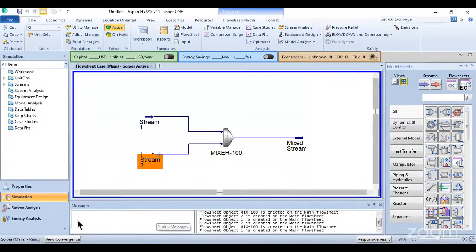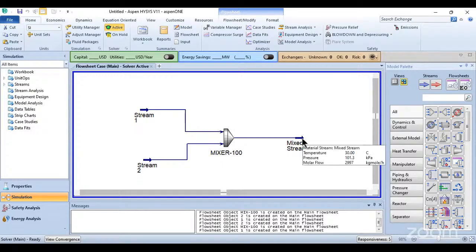Now I don't have any error message again. Everything is clear. And initially this was yellow. Now it has moved to blue. Whenever you see that this is blue, it means your simulation has been solved. You don't have any error, no warning.